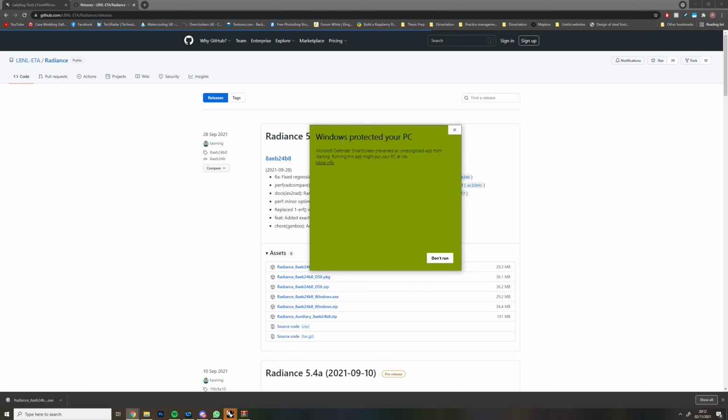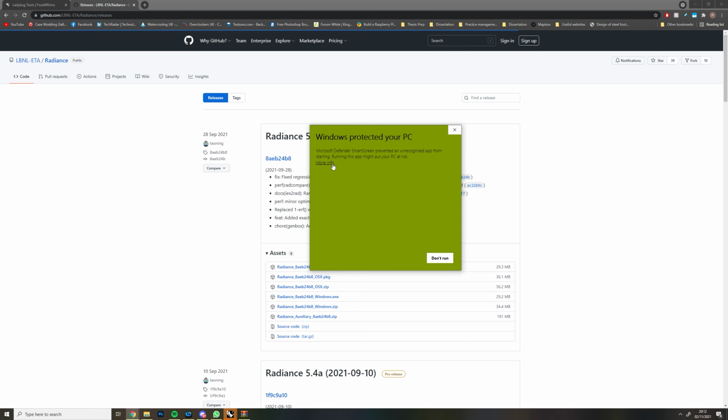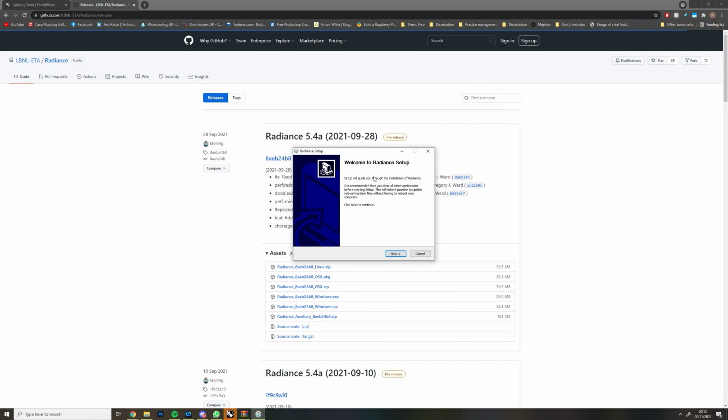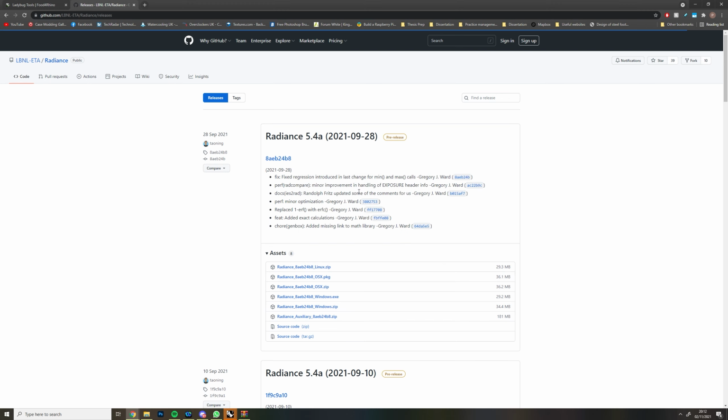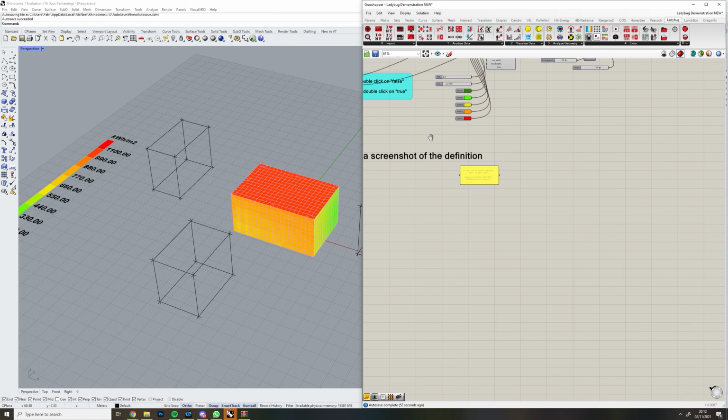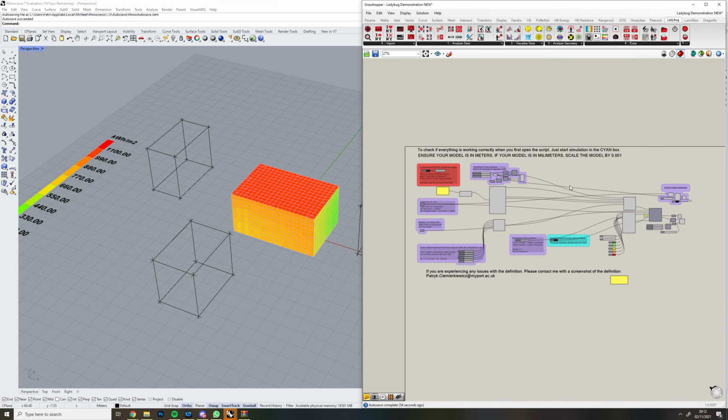So if you have Windows, it's going to say that it's an unrecognized app. Click on more info, run anyway. And you just go through it. It's the radiance setup. I've already done this, so I'm not going to go through it again. But after that, just close up Rhino completely, open it back up, open the file that I have provided, which should look exactly like this.